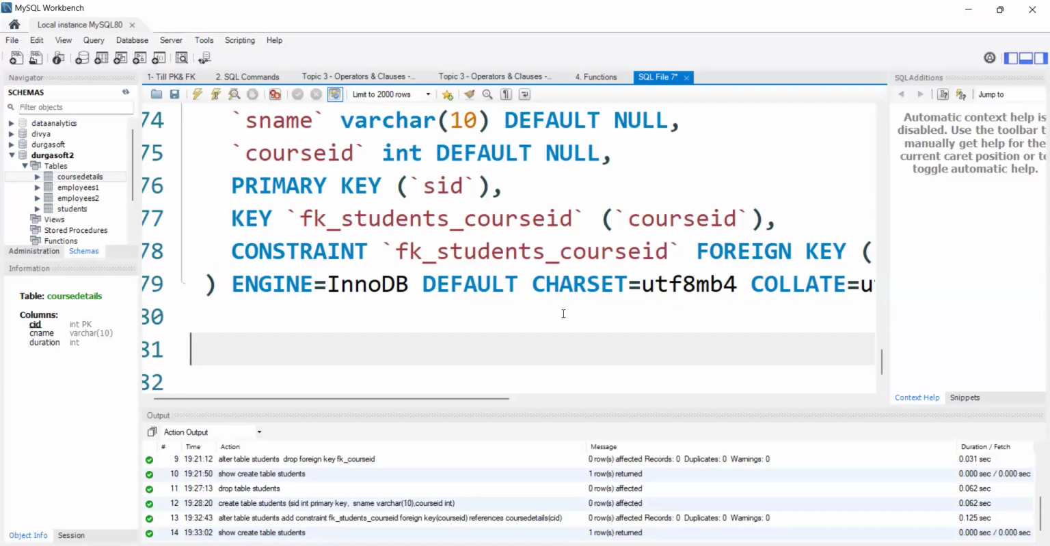Is this clear for you, Sweta? Yes. And one more thing, Divya. Till now we have covered primary key and foreign key, right? What about super key? Which key? Super key? Yeah, all those things.